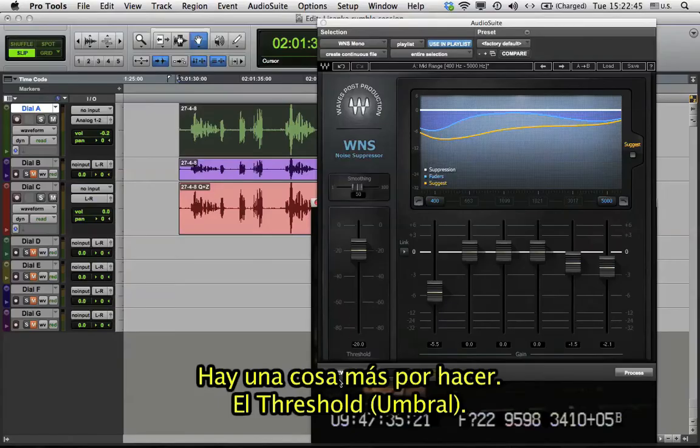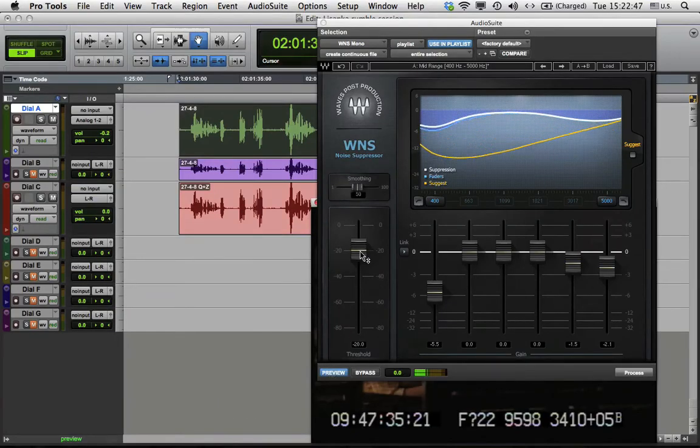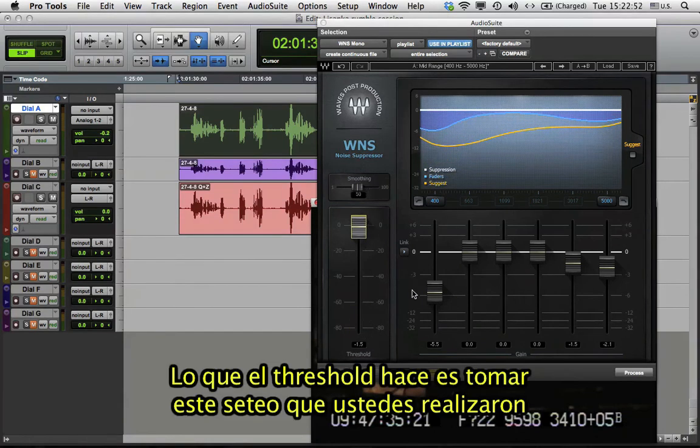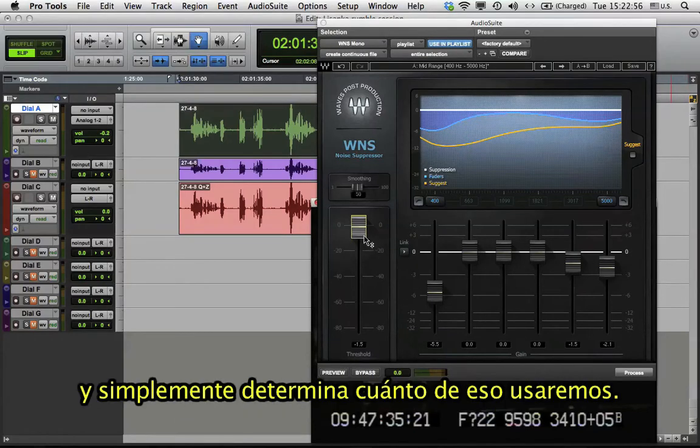Hi, everybody. There's one more thing to do. It's the threshold. Okay. What the threshold does is it takes this setting that you've developed and it simply determines how much of it are you using.